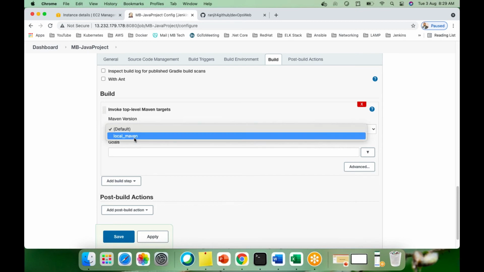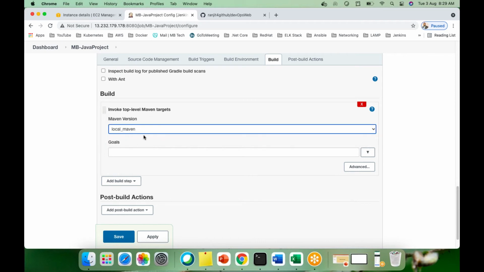We can select the local Maven. You can find this local Maven, right? Can you tell me where I set this up and how I'm getting this local Maven? You gave the name when we installed Maven, in the plugin addition? No, not that, the global tool configuration. Yes, in the global tool configurations I had set up this tool, and I had given it the name local Maven.